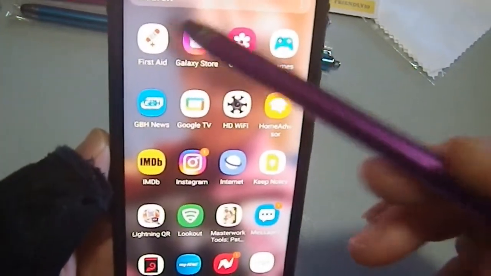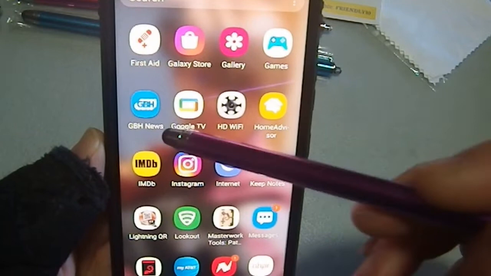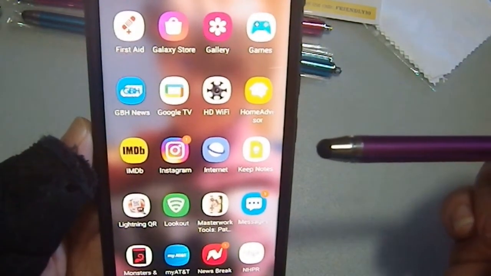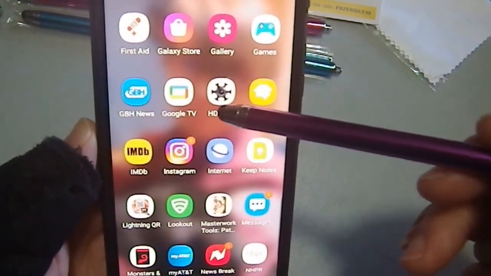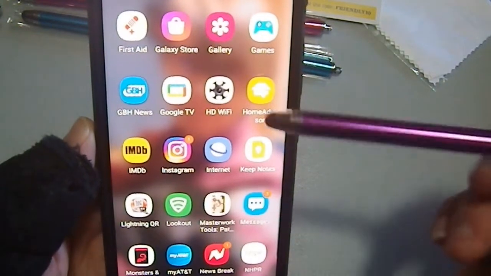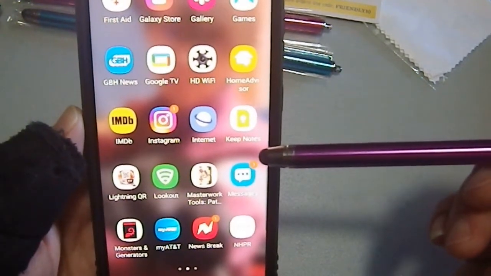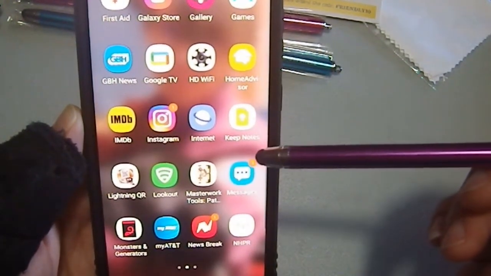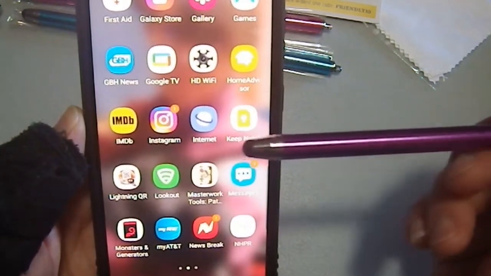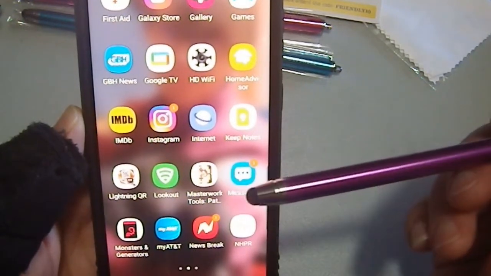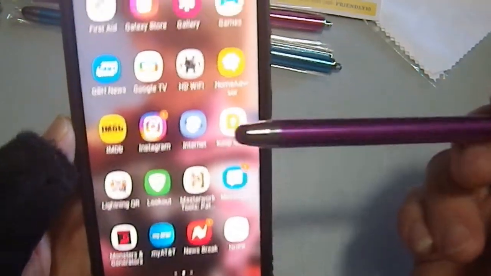You can see some of my apps. I have a first aid app here because I'm a trained first aider. Galaxy Store, Gallery, Games. I don't think I've ever opened that. I've never used Google TV. I've never used high definition Wi-Fi, I don't think. No, that's for my inspection camera, so yeah, I have used that one. Home Advisor, never used that one. The Internet, I don't ever use that one. Keep Notes, I should get rid of that. I don't really like it much. We've moved over to using Notion, which I think is superior. QR code reader. Lookout, I've never used that for anything. Masterwork Tools, Messages, Monsters and Generators, MyAT&T, Newsbreak, which is okay. And of course, New Hampshire Public Radio.